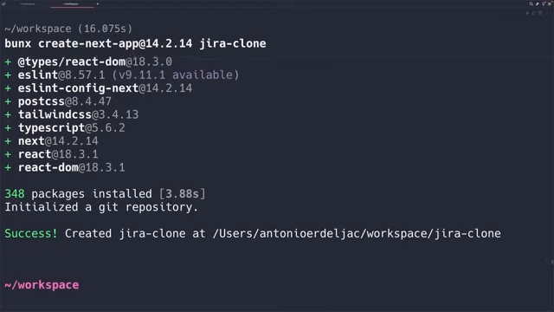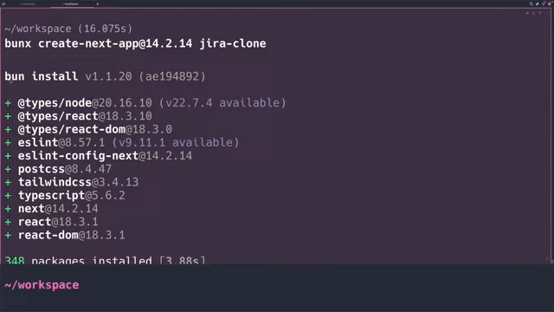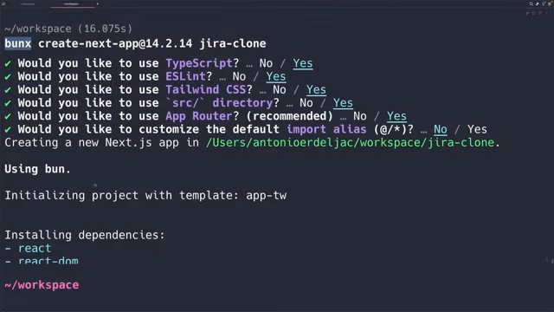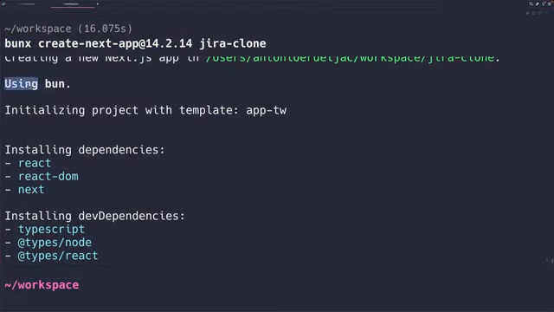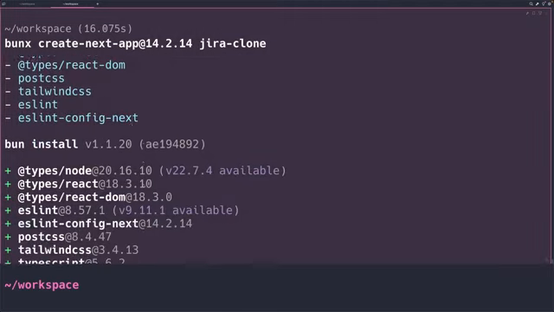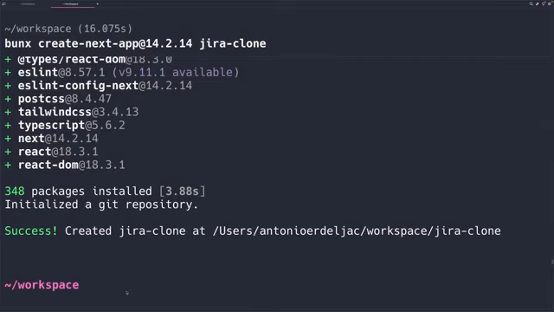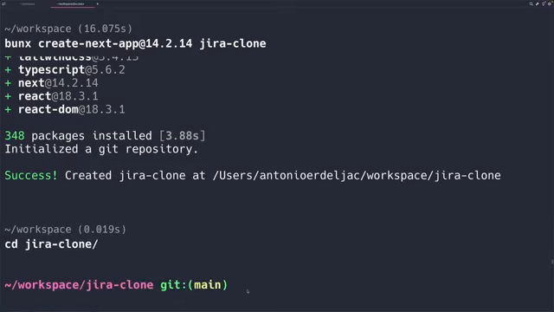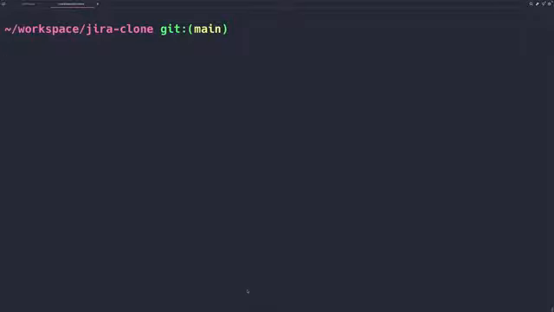Since I'm using bun, you can see that I have bun install here. If you wrote npx inside of here, you would probably have the message using node, and then you would have npm install here. So those are basically the differences, just a different runtime. I prefer bun. I personally experienced it to be much faster. Great. Now that we have that, we can go ahead and head inside of our new project Jira clone. And from here, go ahead and open this directory inside of Visual Studio Code or any editor that you prefer.